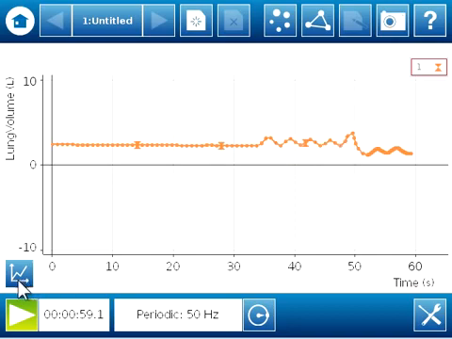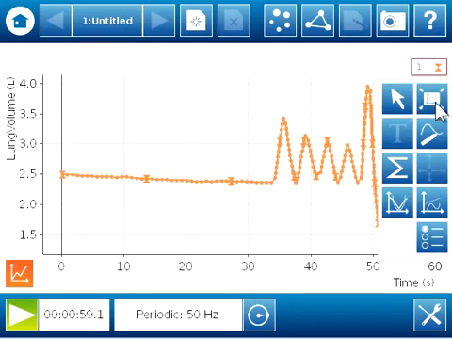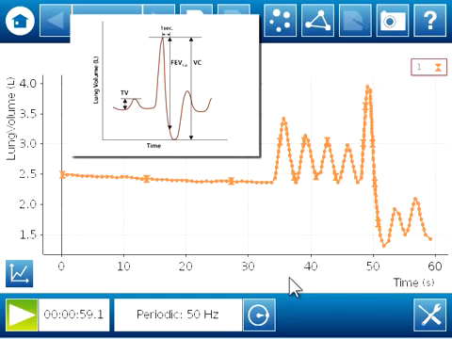But in order to get a better view of the data, I'm going to use my graph tools and the auto scale. And then you can see those changes in volume more clearly. Now, the normal breaths will give us information about something the scientists call tidal volume, while the maximum inhale followed by a forced exhale gives us additional information about vital capacity and forced expiratory volume in 1 second.